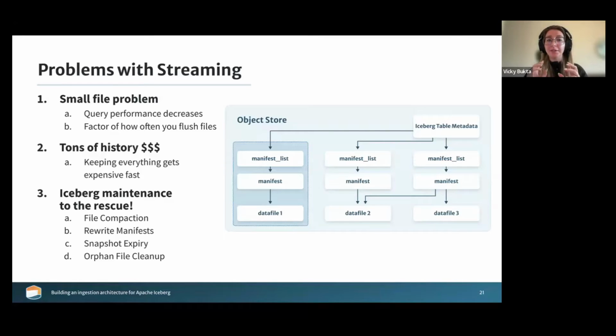So we're going to have this small file problem of writing tons and tons of small files, and small files are going to create query performance issues on the read side. The other thing is, if I'm committing super frequently, there are going to be so many changes that my Iceberg table is going to keep track of.